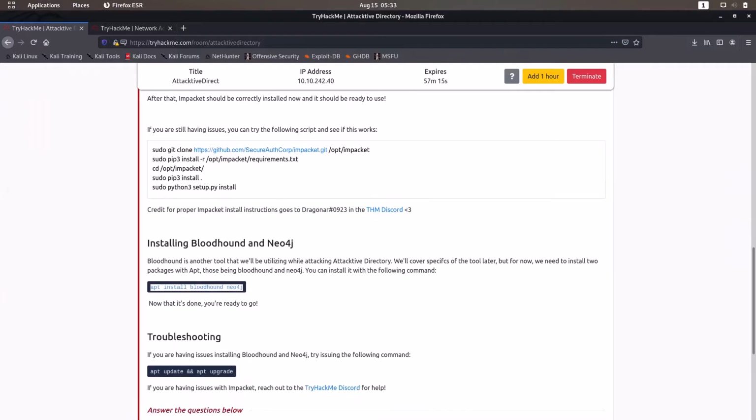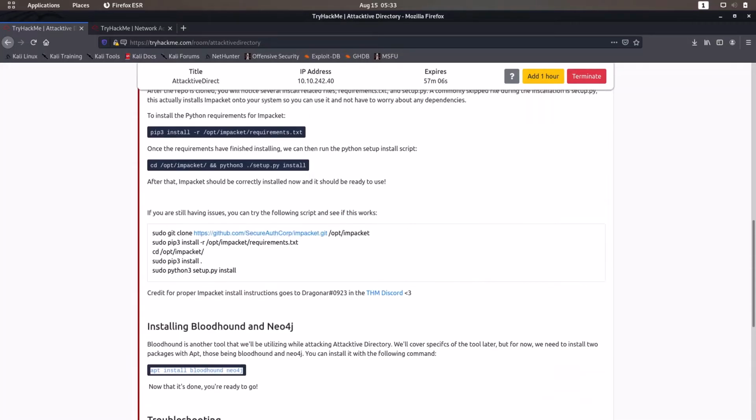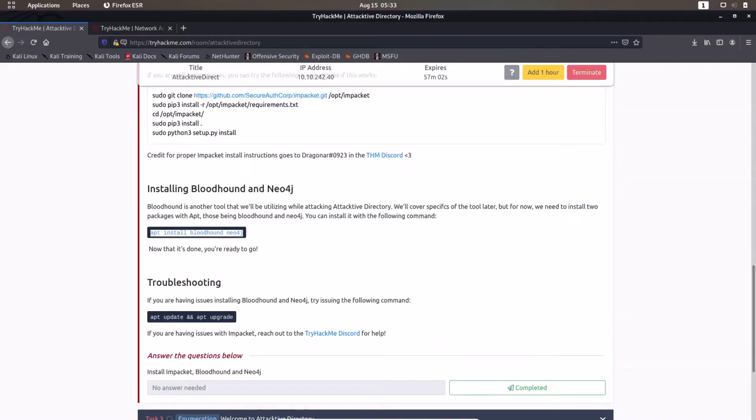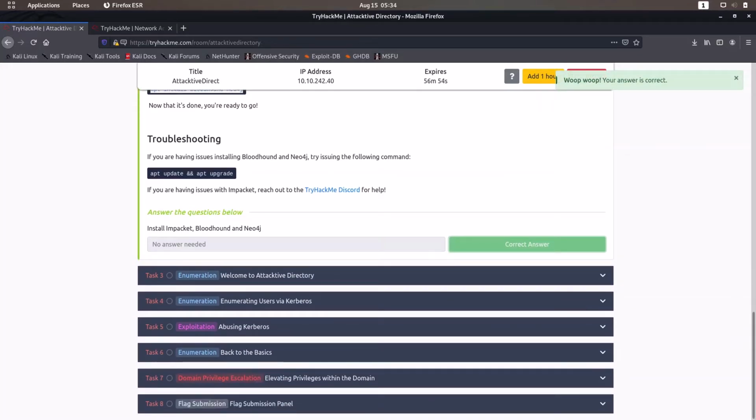This is just a troubleshooting step. There is no need to perform this. All the things went well. So that's it for task 2. As we have completed it, let's mark it as completed. Let's move on to task 3.